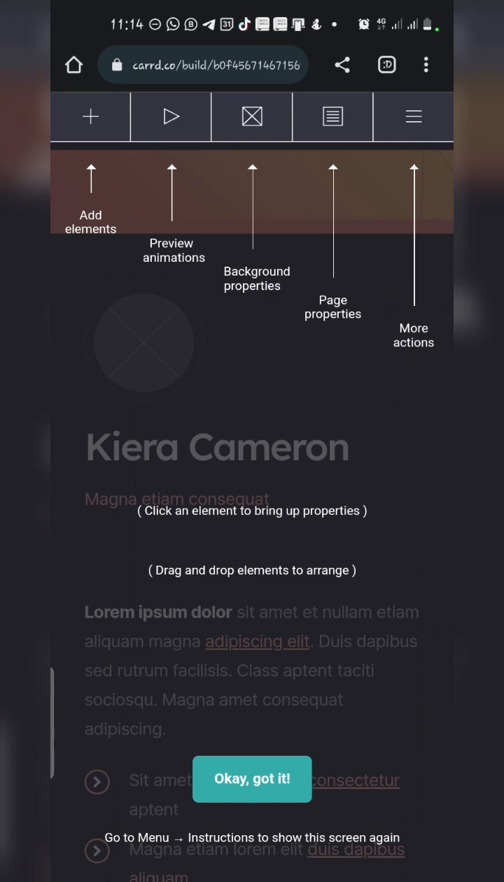All right, so you can see some instructions there telling you what to do. They say you can use the plus button to add elements, use the play button to preview animations, if you have any. Use the button there to check your background properties, the other one for page properties, and then the last one for more actions. They say click an element to bring up the properties. You can drag and drop elements to rearrange them, and go to the menu to show these particular instructions again. And all you have to do is to type okay, got it.